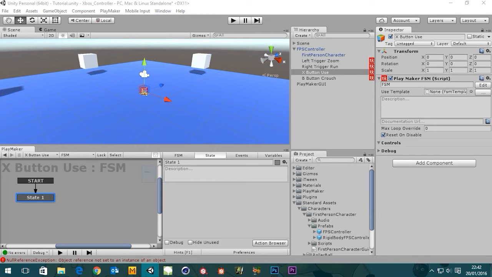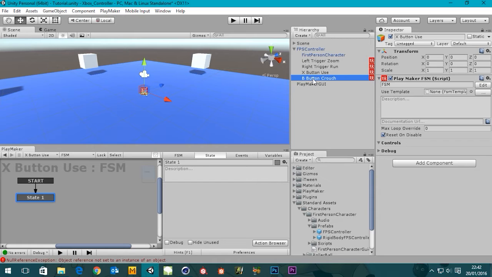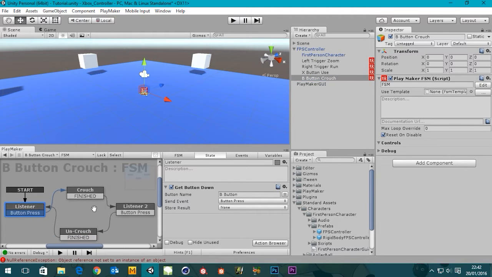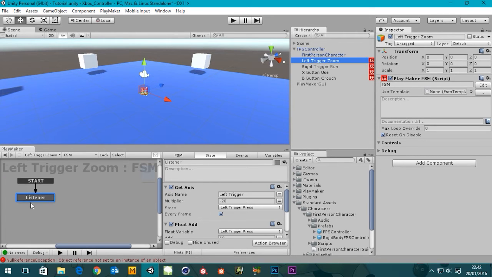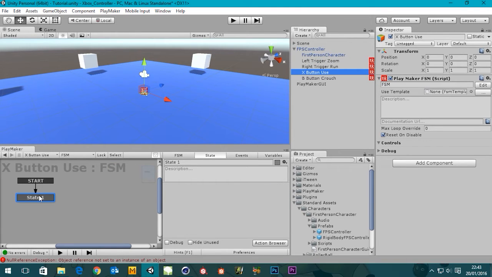So like our other buttons that we set up in previous tutorials, this listener is waiting for a button press. The left trigger is actually an axis, so this one will be waiting for an axis press. So the X button, you guessed it, we're going to be getting a button press. So let's call this listener, like I usually do. Listener.